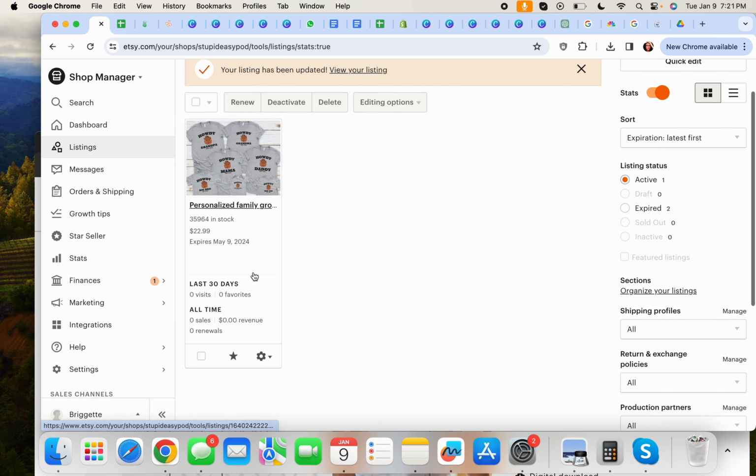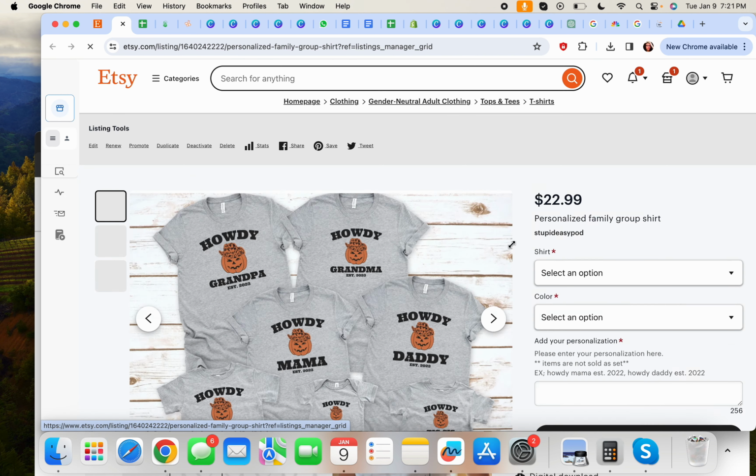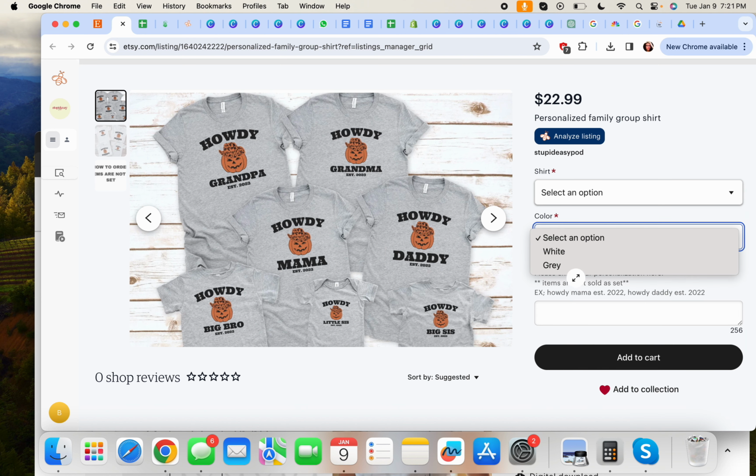And then you can go into Etsy to view the listing, go and view on Etsy, and now you can see the whole listing, and they'll show you here the shirts, everything that you added. The shirt small, medium, large, 2XL, all the way to the youth, the toddler, and the newborn. Then you get to look at the colors, right, that you added. Like we added white and gray, and then here's where the personalization shows up.